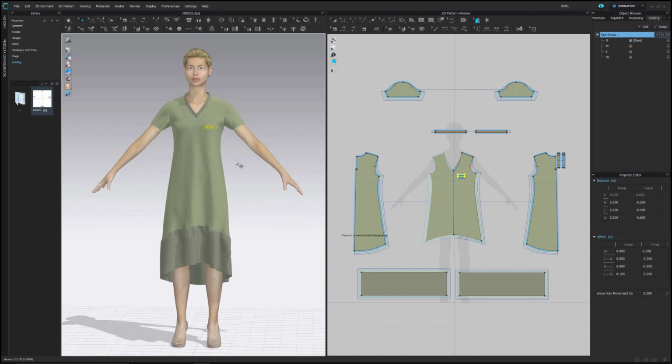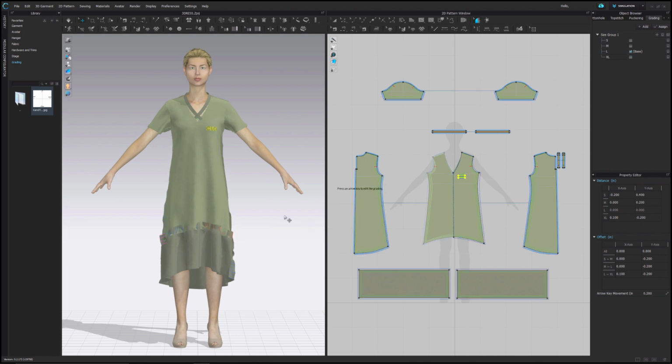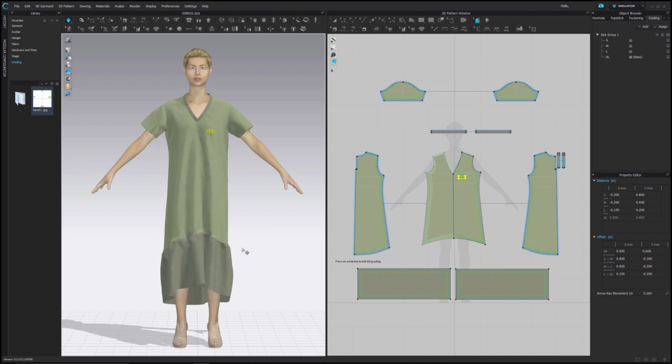Now that I'm done with the grading process, I can change the sizes in the grading tab and see the changes happen in both the 2D window and 3D window. Once I'm happy with the size, I just need to simulate it once.